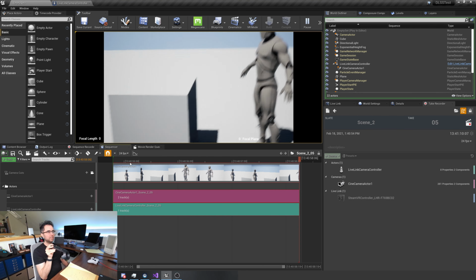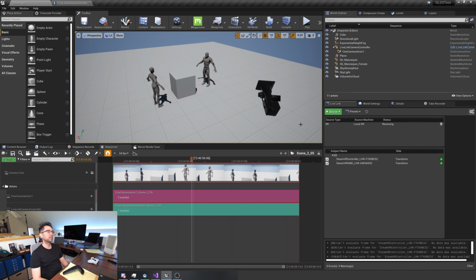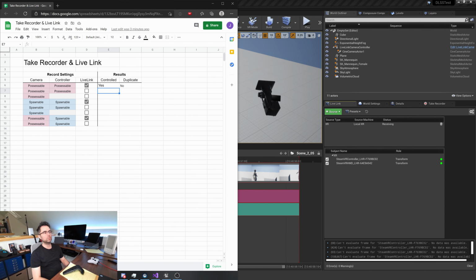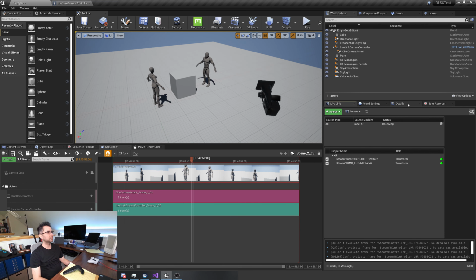In fact, I think if we take this off and I back up, we'll even see that being true. So notice this isn't moving anything, it's this. And if we go over to LiveLink, because I didn't record a LiveLink source, there's no alternative LiveLink stream in here. So great. Controlled, no. Duplicate, no. So if you are recording LiveLink, it's important to have the LiveLink source. But we're going to find out if there is a situation where you don't need that. Okay, so let's just burn through these.